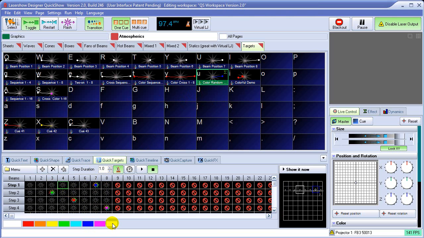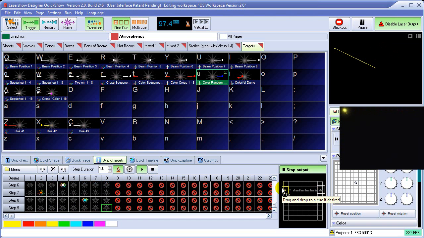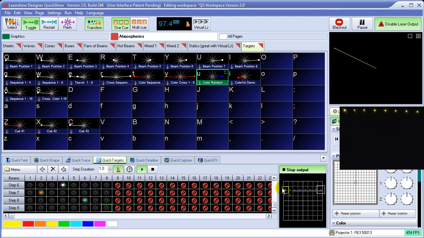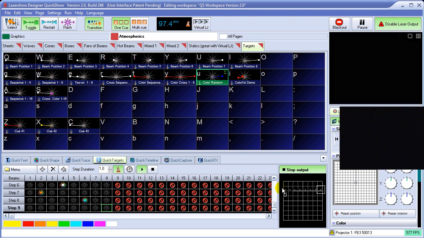Let's say, for example, the very first step, I want all of the beams to be on, and I want them to all be white. And then in step number 4, let's say I want all of the beams to be on and yellow, like this. So if we play this now, we can see how this is going to work. I'll just show it now. So you can see that step number 1 is all white, and step number 4 is all yellow.